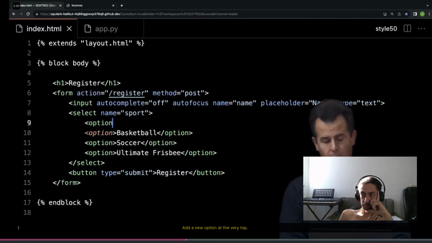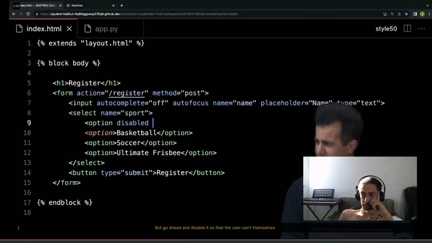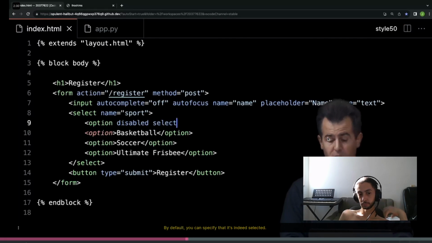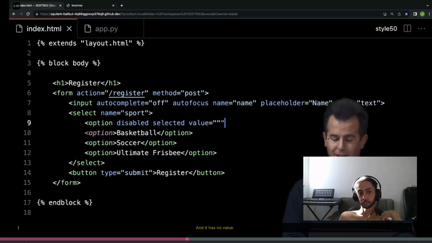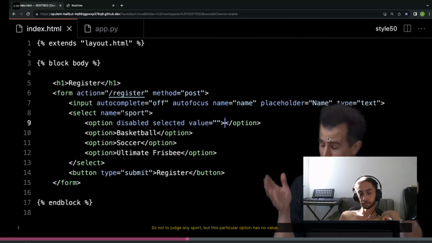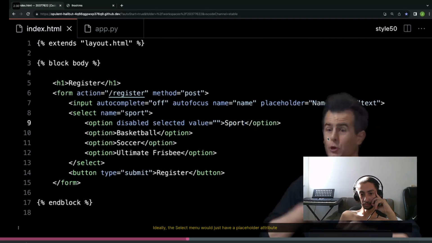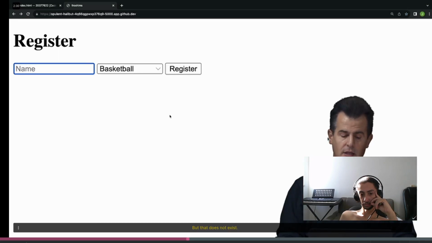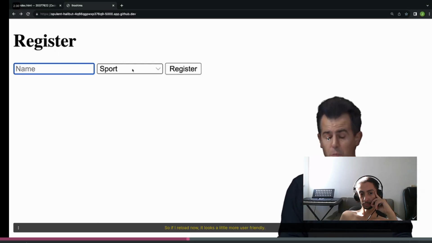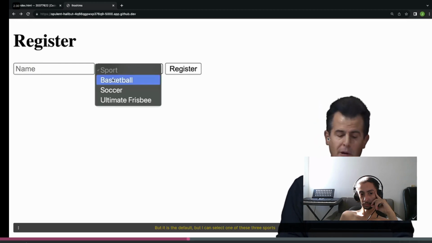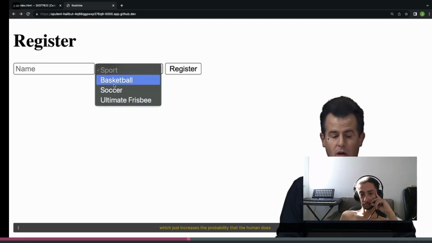Add a new option at the very top, but go ahead and disable it so that the user can't themselves select it, because you want them to select an actual sport. By default, you can specify that it's indeed selected, and it has no value. So not to judge any sport, but this particular option has no value. But what the human sees is like the word sport, for instance. So this is kind of a hack. Ideally, the select menu would just have a placeholder attribute like the actual input boxes do, but that does not exist. So if I reload now, it looks a little more user-friendly. So it says sport. I can't select sport ever again, but it is the default, but I can select one of these 3 sports, which just increases the probability that the human does what you might expect.